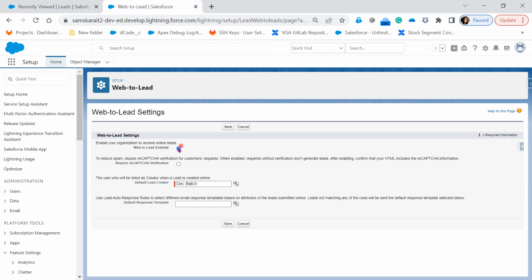By enabling it, you will receive online leads. The second option is a reCAPTCHA verification. We use this in order to reduce spam, if there are any spam emails or anything. So to reduce spam, require reCAPTCHA verification for customer requests. When enabled, requests without verification do not generate the lead. So if you enable this, first it will do the verification, and only then will it generate the leads.